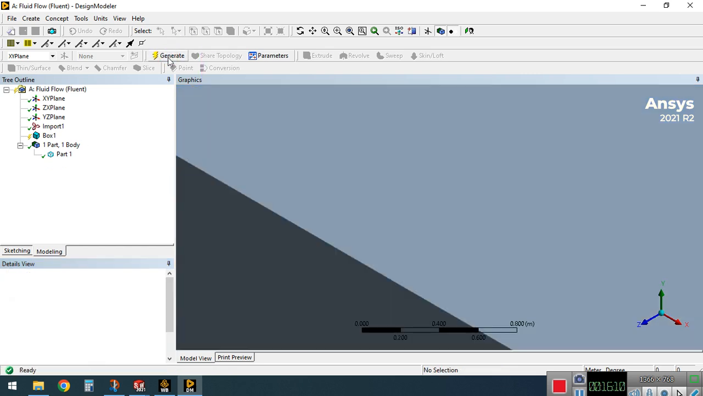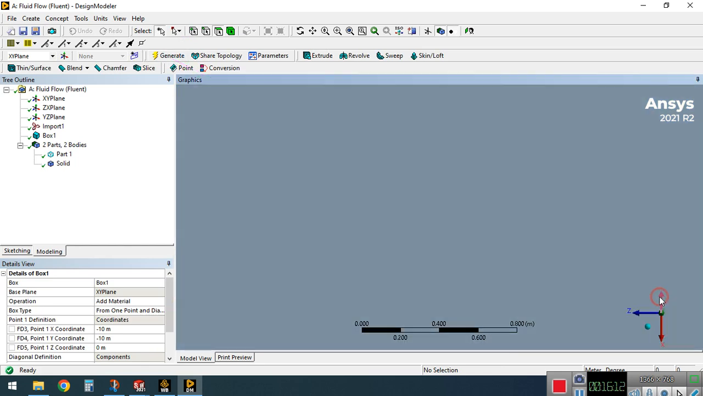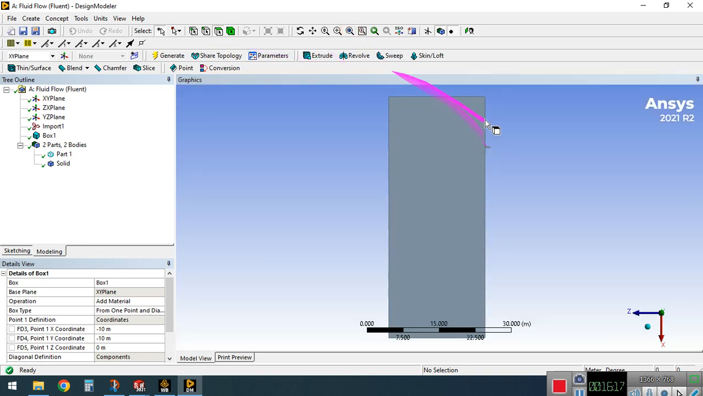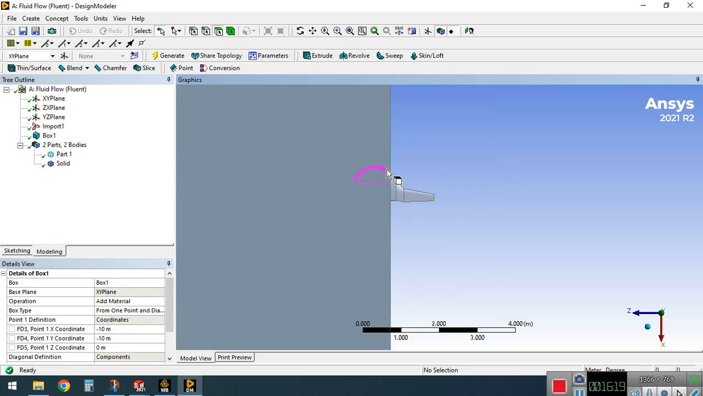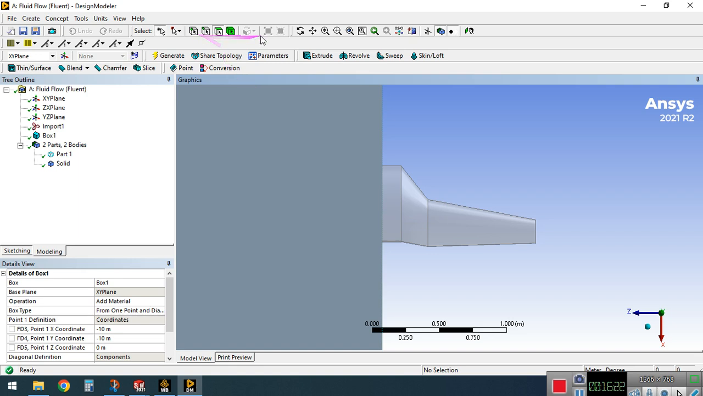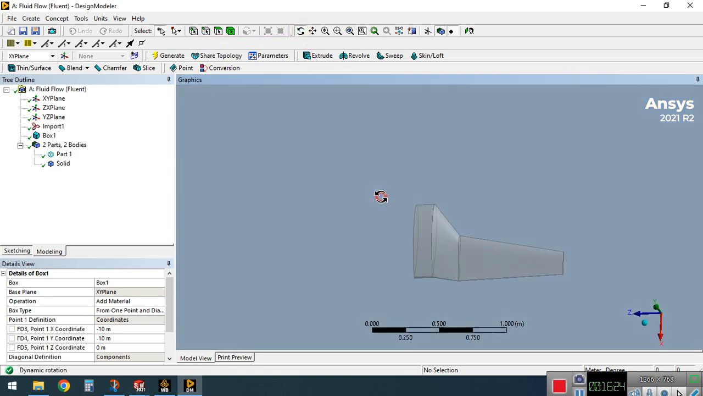Generate the box. From the top view, as you can see, this is the plane here. Let's rotate the screen. We need to translate the plane in the positive direction of Z by 7 centimeters. I want this plane of the box to cut through the plane exactly in half.